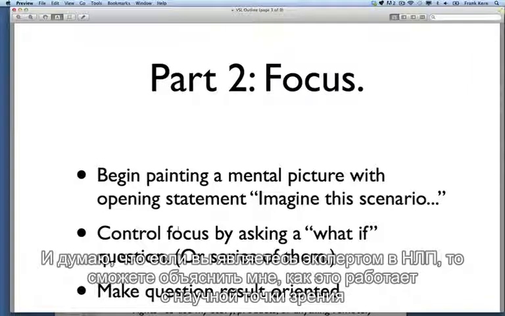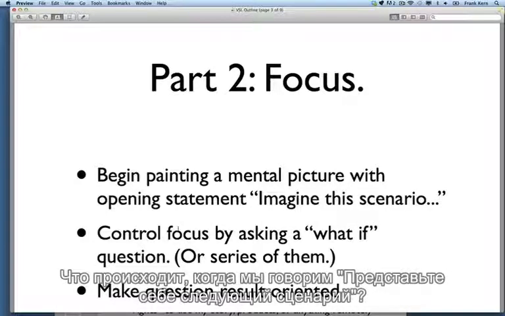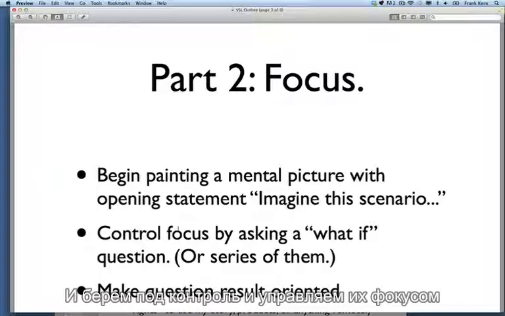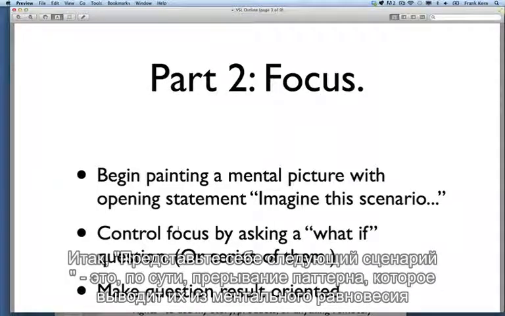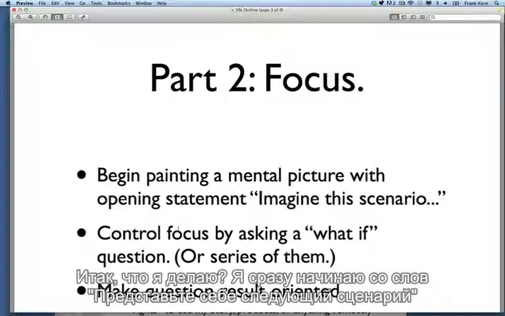And if you're an NLP expert or you know one, you might want to write me and explain why this works from a scientific perspective. I'll just give you the marketing perspective. What's happening when we say imagine this scenario is it causes them to start becoming reflective, and then when we go immediately into a question, we take control of that focus and direct it. So imagine the scenario is almost like a pattern interrupt, which puts them off balance mentally, and then when we ask that what if question, it makes it a lot easier for us to direct that focus. So what I do is begin after the countdown, I say imagine the scenario.